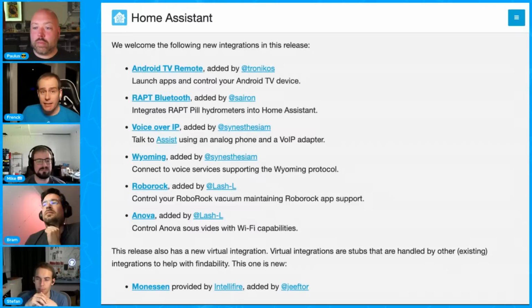So we renamed that integration to prevent confusion with whatever we're adding now, which is the Android TV remote integration, which is actually just beautiful. It will detect your Android TV, and you can control it.